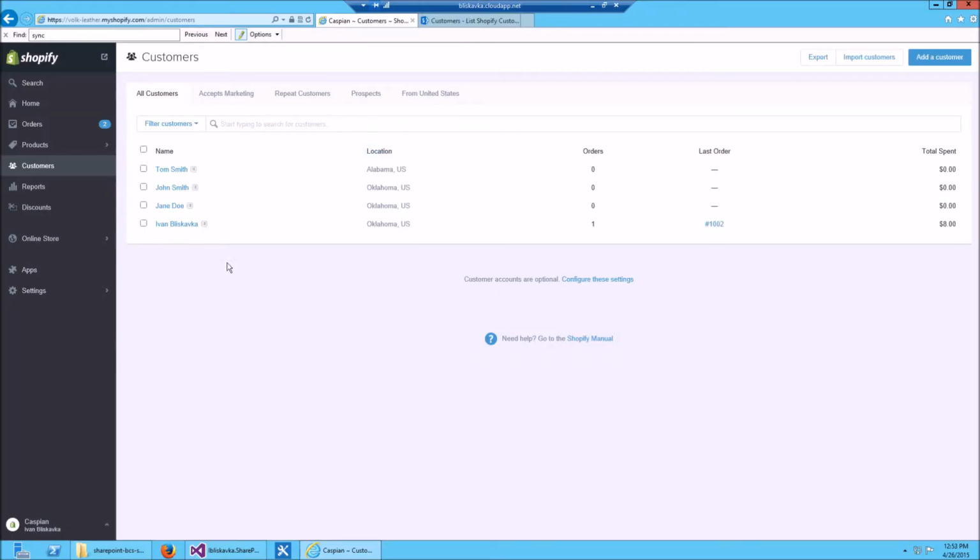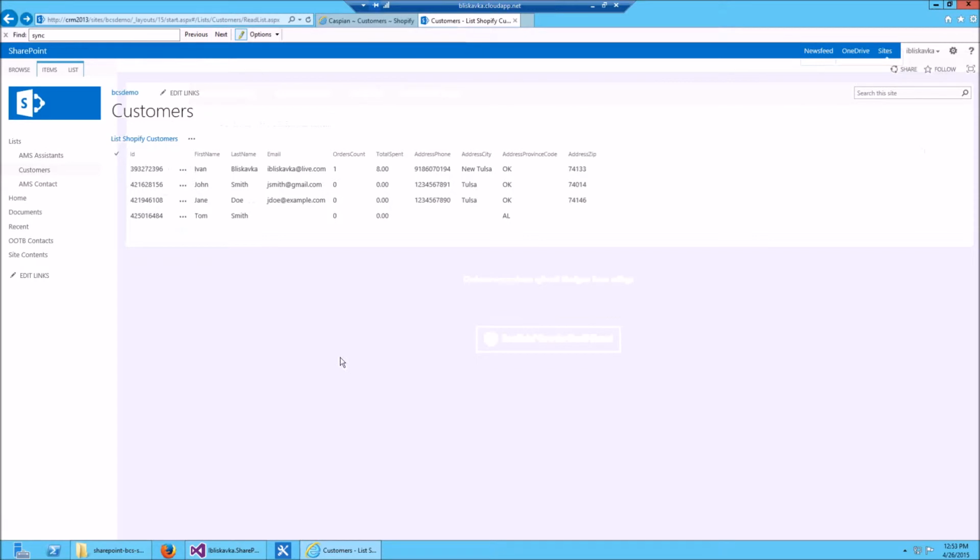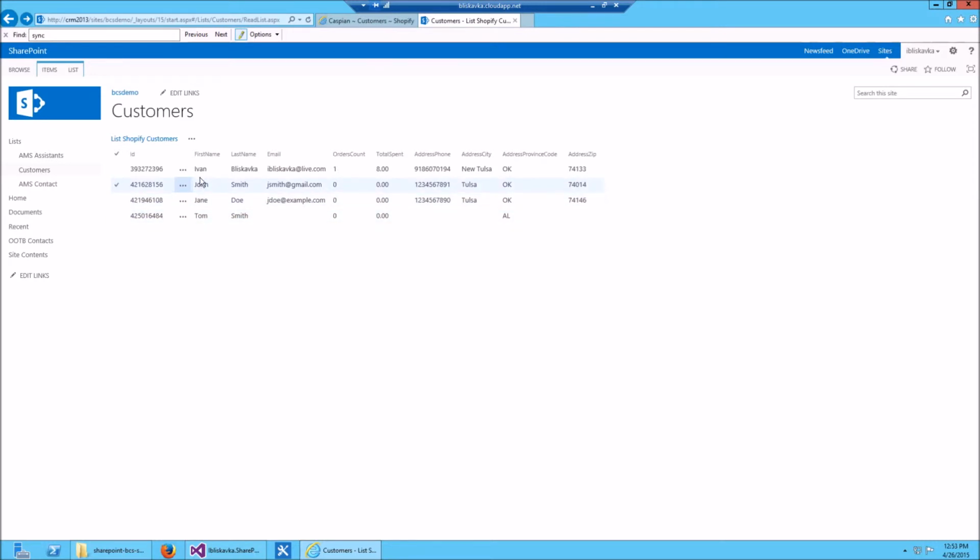So this is my demo store. I'm in the customers tab here, and you can see that I have a couple of test customers. We have Tom Smith, John Smith, Jane Doe, Ivan Blaskovka. If I jump over to my SharePoint list, I already have a connector set up. So I hit F5, just refresh. You can see Ivan, John, Jane Doe, Tom Smith, they're all here.